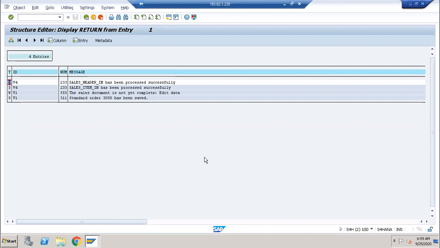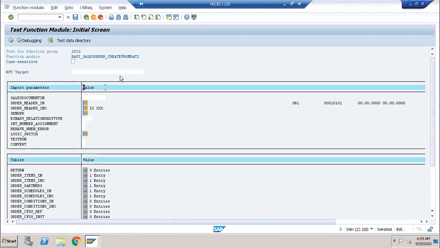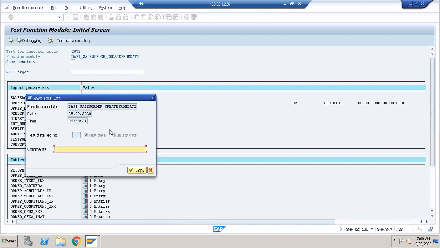So the data is saved, but I am not confirming it here. How can we confirm this? By using the BAPI_TRANSACTION_COMMIT function module. That is the mandatory thing when we are inserting data at the table level. We have to confirm that. Fine, I will click on the back button here. I will save the data first of all. Today's date is the 25th, right?